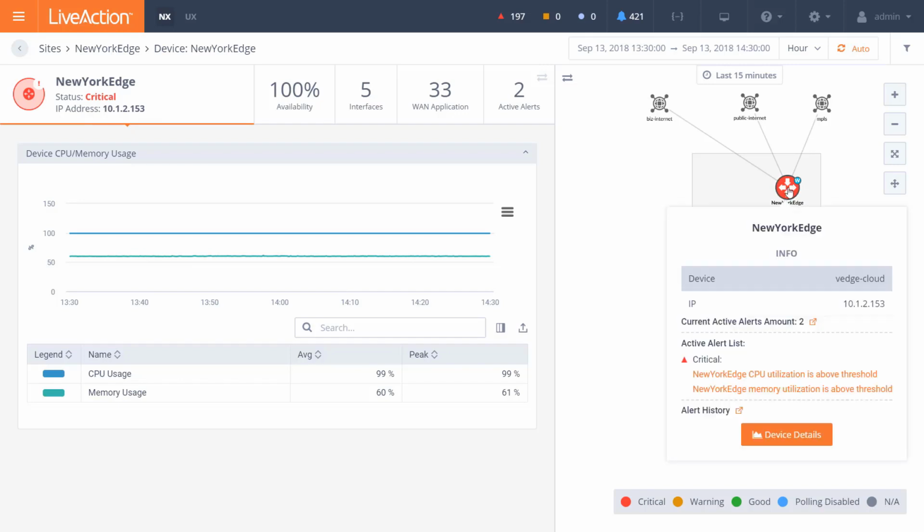We click on to the device itself. We see that it's a VEdge cloud device, and that it's having troubles with both CPU and memory utilization. We can get further information and historical views of the alerts directly from this page.